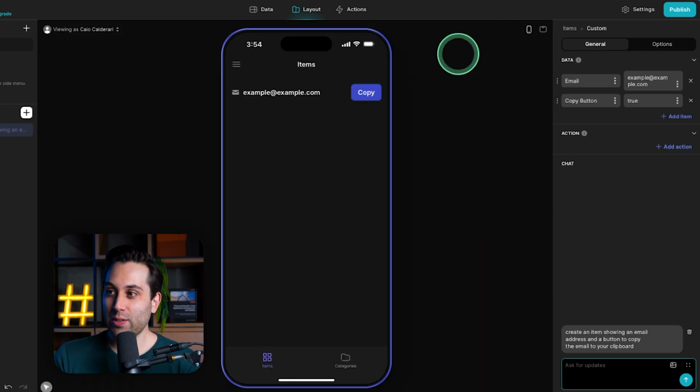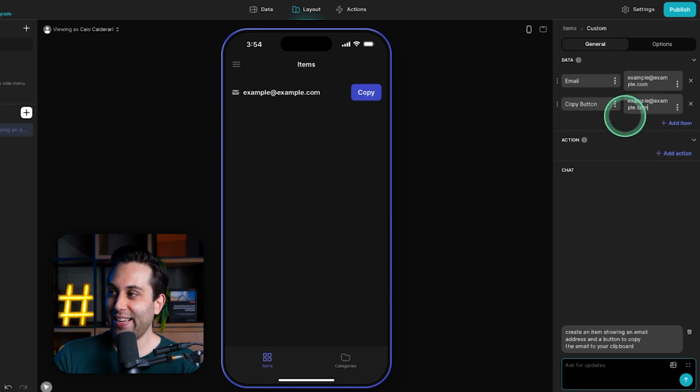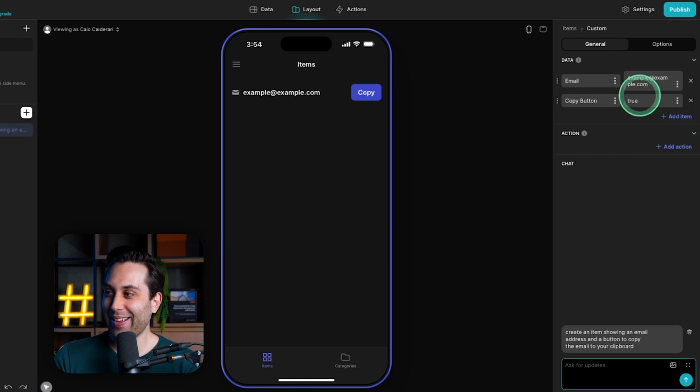Let's see. I'm going to switch back to mobile and I'm going to click here to copy, and nothing seems to happen, but I'm going to paste this here. And yes, it's working. My clipboard had this email address, which is really nice. Now, of course, it would be nice to know when the item was actually copied to my clipboard, right? So let's see if we can make that happen.